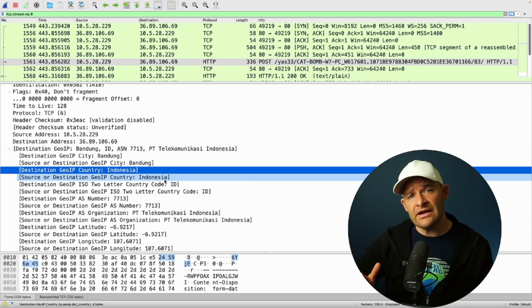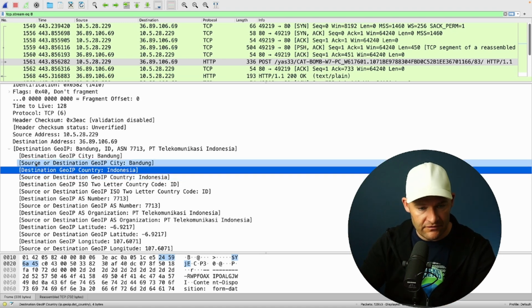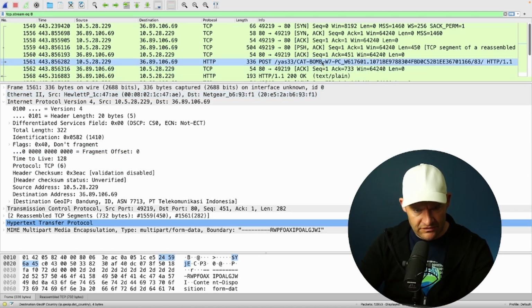Now, if you want to learn how to do that, I'll go ahead and link that in the description down below. I have another video on how to actually enable the GeoIP option within Wireshark. Okay, so I'll teach you how to do that in another video. Okay, so I'm hitting Indonesia with this post. Let's go ahead and keep going.